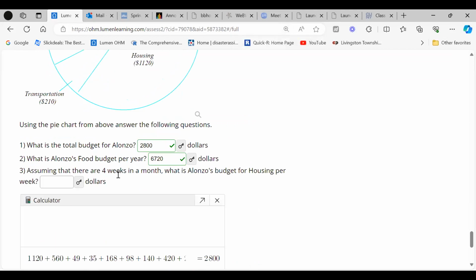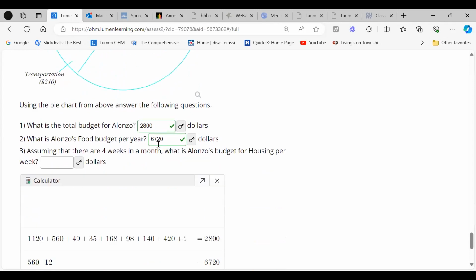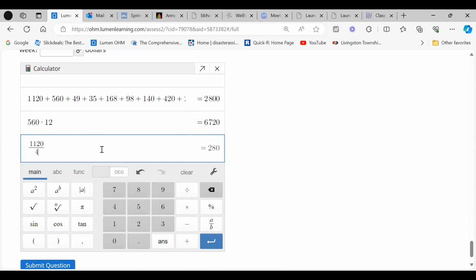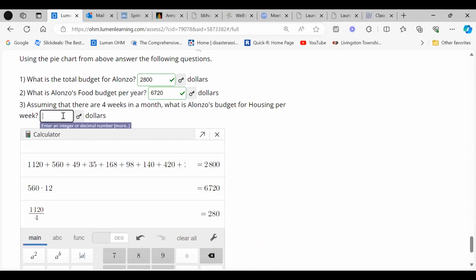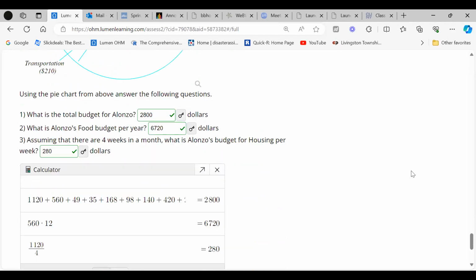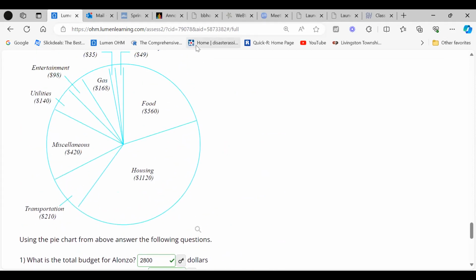Then next thing is assuming that 4 weeks in a month, what will be Alonso's budget for housing per week. So the housing is 1120 a month, and each month has 4 weeks. 1120 over 4. That's the weekly budget. So that would be $280. Okay, so that will take care of these 3 different options here. And so we get that. Any question about this? Okay, so that's pretty much everything on the chapter 2 exercise.